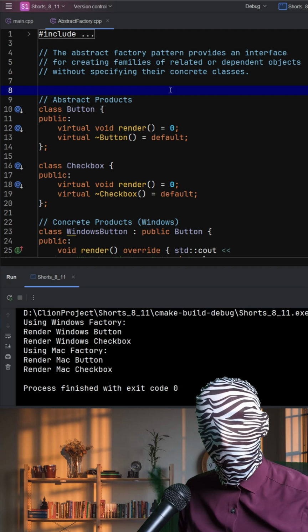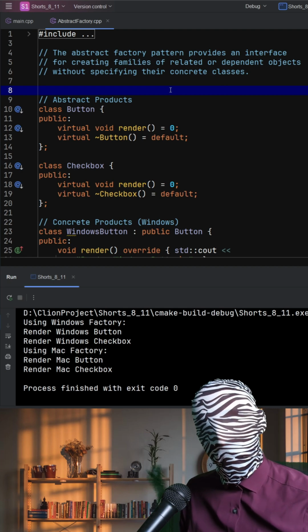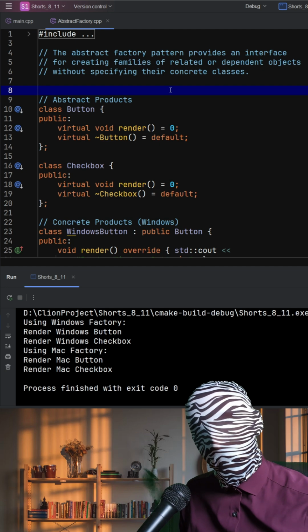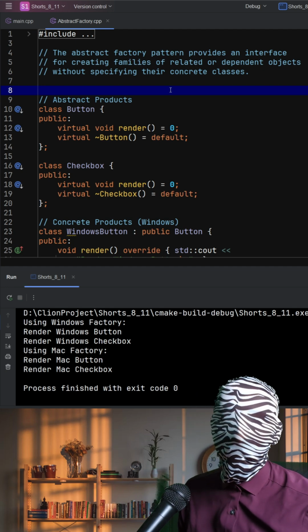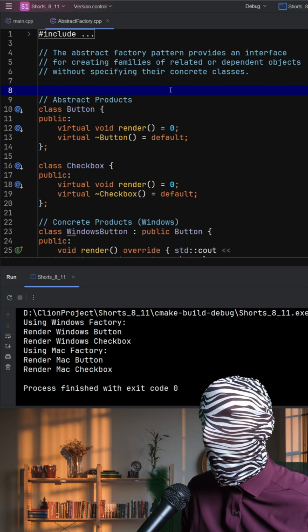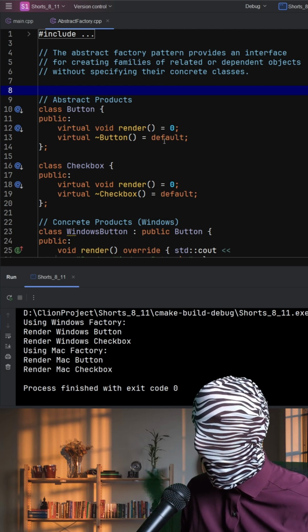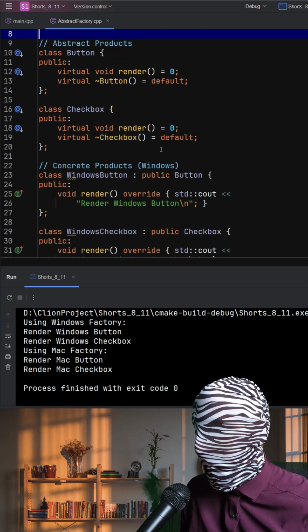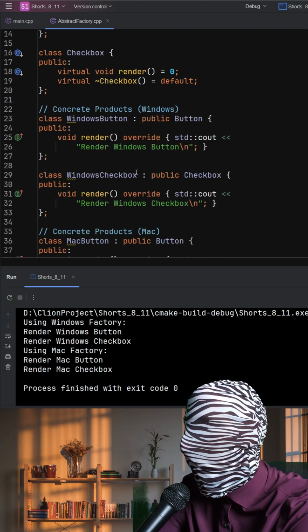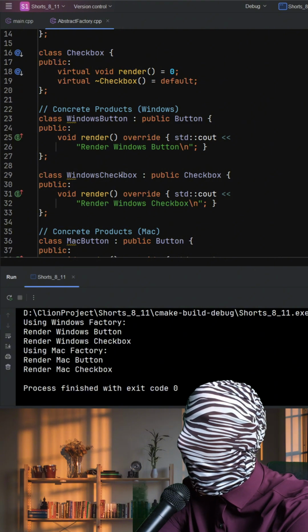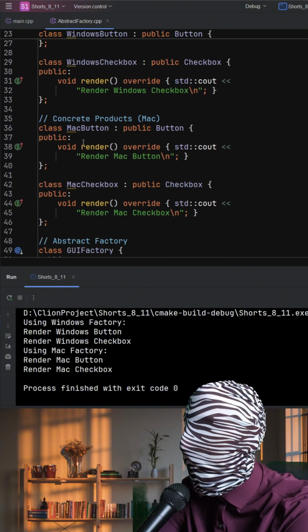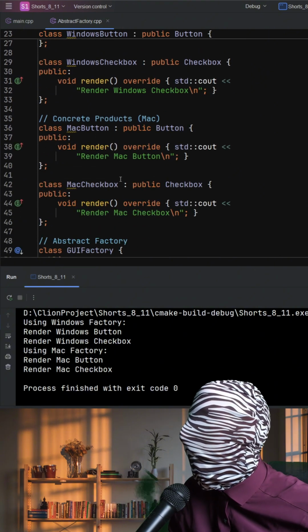This code demonstrates the abstract factory design pattern, which is used to create families of related objects without specifying their exact concrete classes. Here, the products are button and checkbox, each defined as an abstract class with a render method. We then provide two concrete product families, Windows button and Windows checkbox for a Windows look, and Mac button and Mac checkbox for a Mac look.